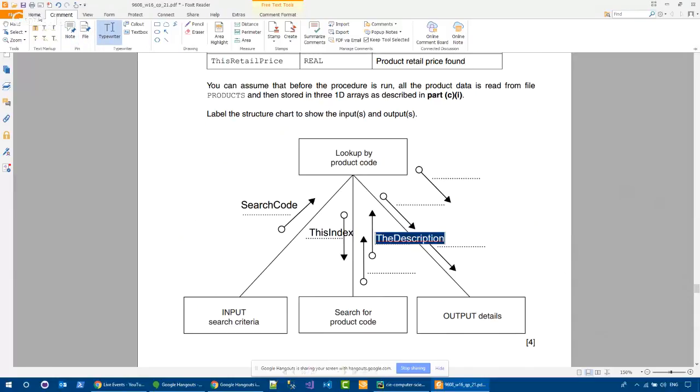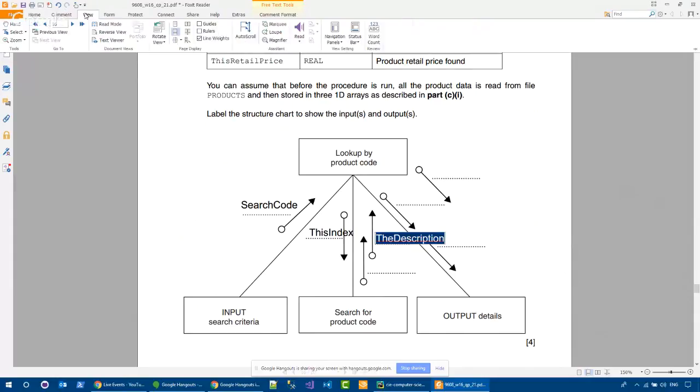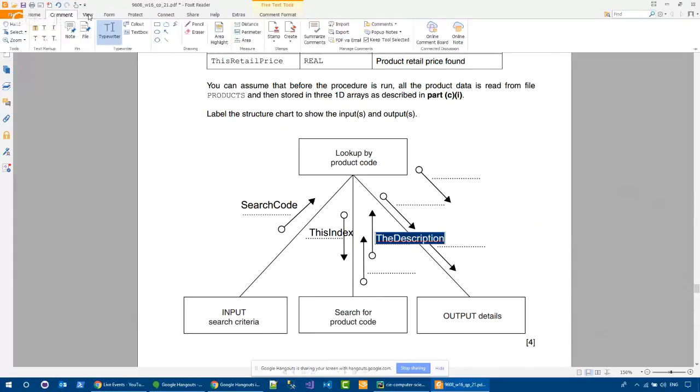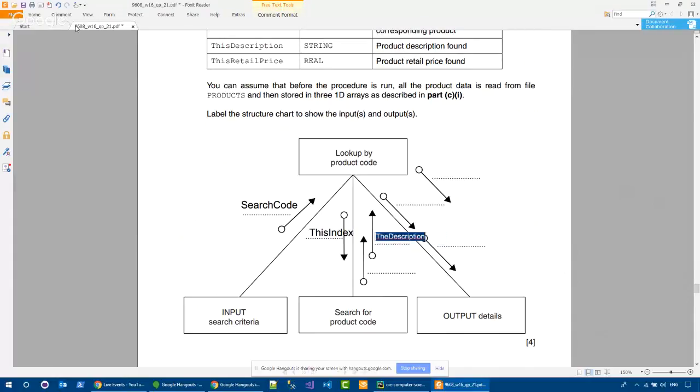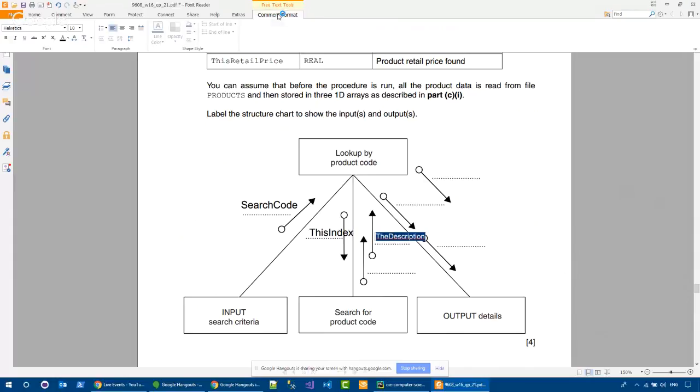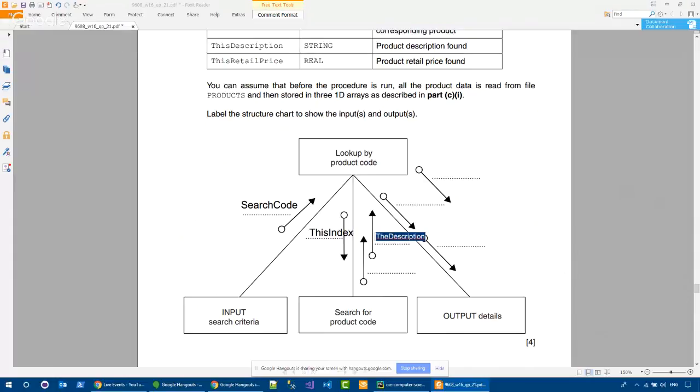The font here. Let's decrease it a bit because otherwise it's too big. Let's move the description here. Oops, it's still too big. Slightly smaller. The description here, and here we have this retail price.